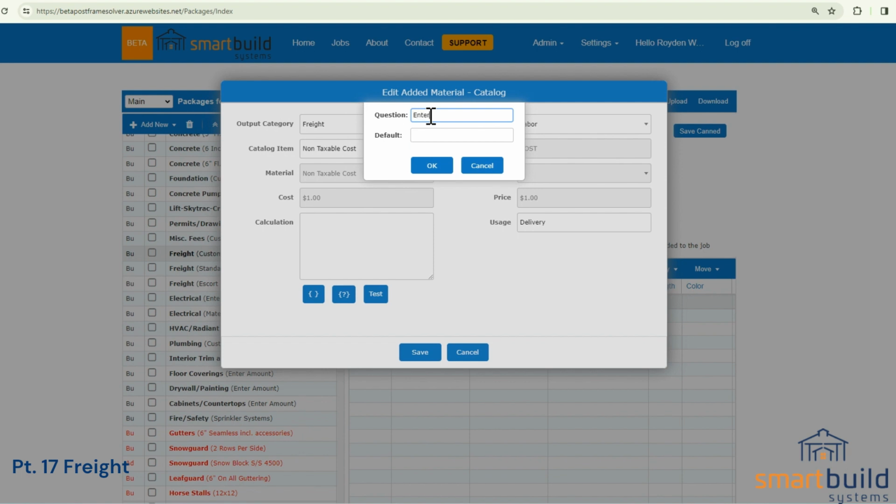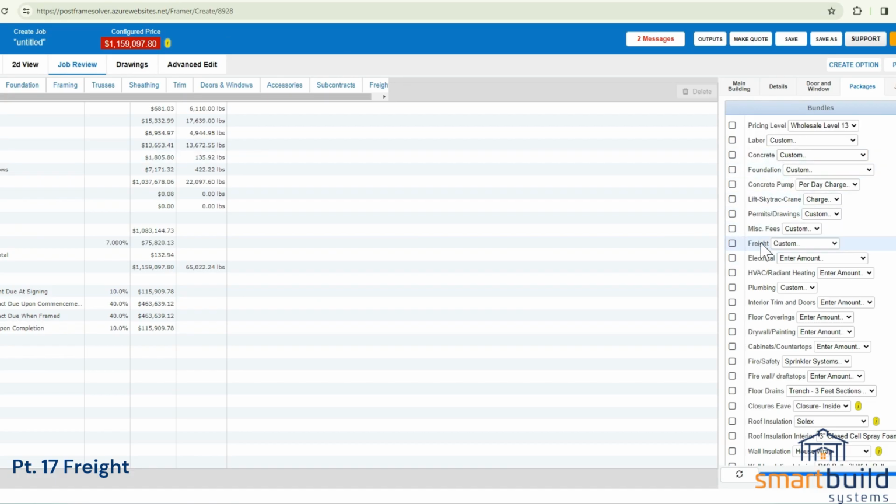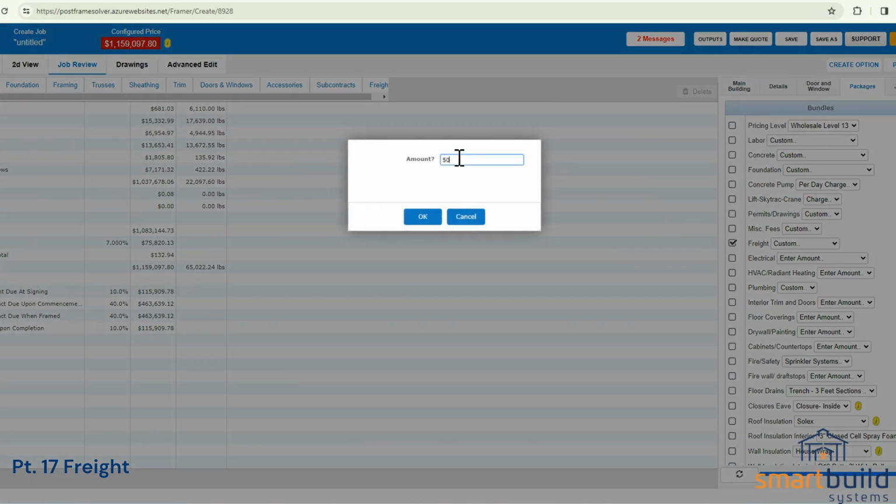So maybe it's just enter freight amount, have a default, maybe you put $200 by default. So you always get $200 and then they can adjust from there. So if you set something like this up, that would just use this $1 calculation and it would put $200 in there. And if you look at how that looks in a job, if I turn freight on and I use this custom, here's what you get. So it just asks an amount, you type in an amount, and that's what you get. So it's pretty easy to set it up that way.